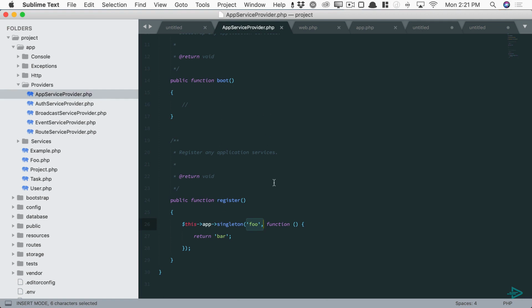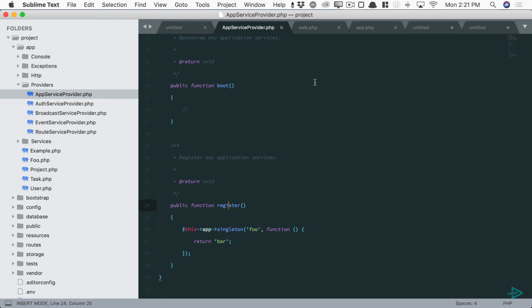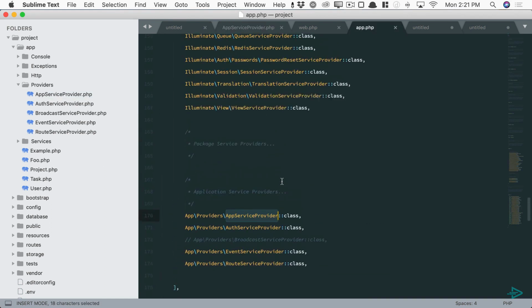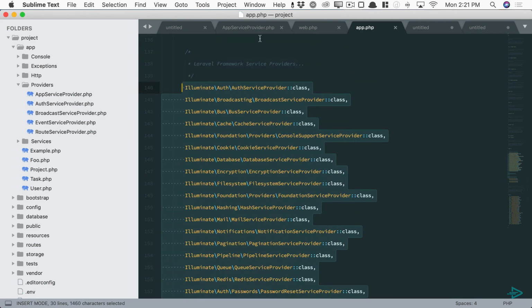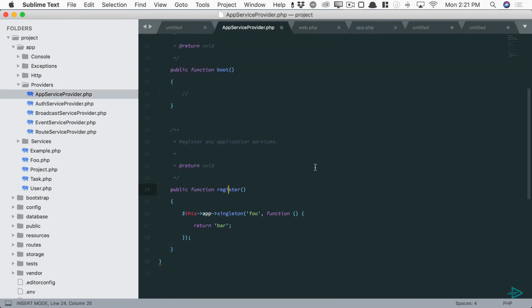Now let's get back to register versus boot. This is often very confusing. Register is a method that's going to fire for every single service provider that's declared here. For every single one of those, a register method will be called. And that is where, once again, you can register things into Laravel service container. However, sometimes you want to do something assuming the rest of the framework is basically loaded up.